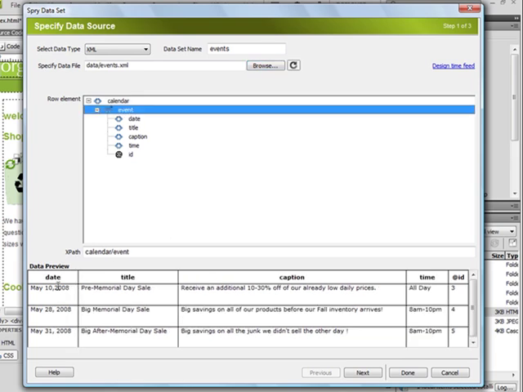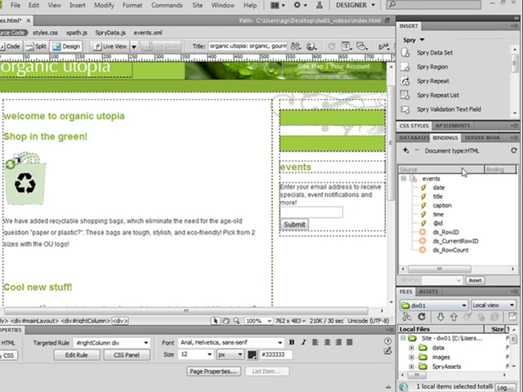And what you'll see is that there's a data preview down below that shows you exactly how your information will be categorized. So here you see date, title, caption, time, as well as ID. Again, up here in the XML document, date, title, caption, time, ID. I'll go ahead and I'll press Done. You have just defined the data source using the Spry Dataset widget.